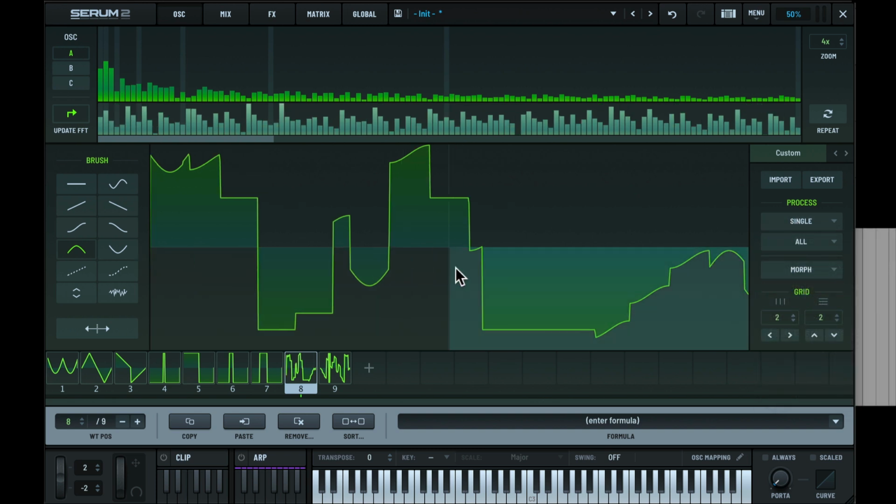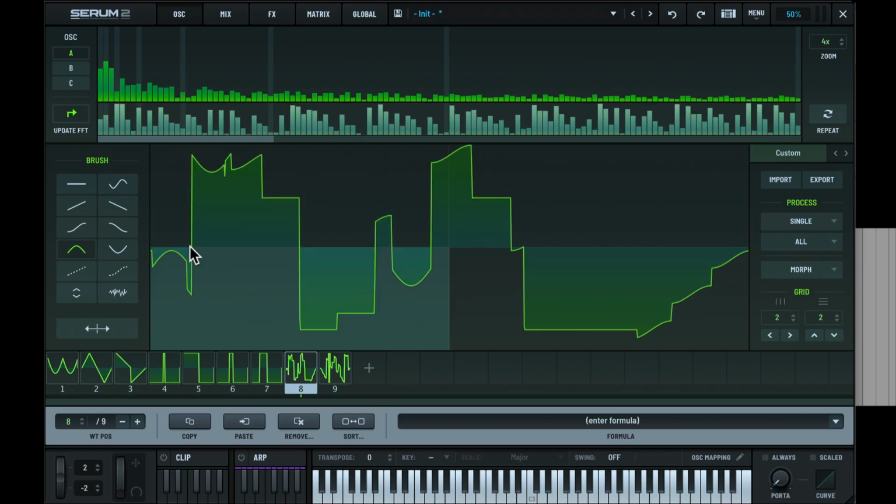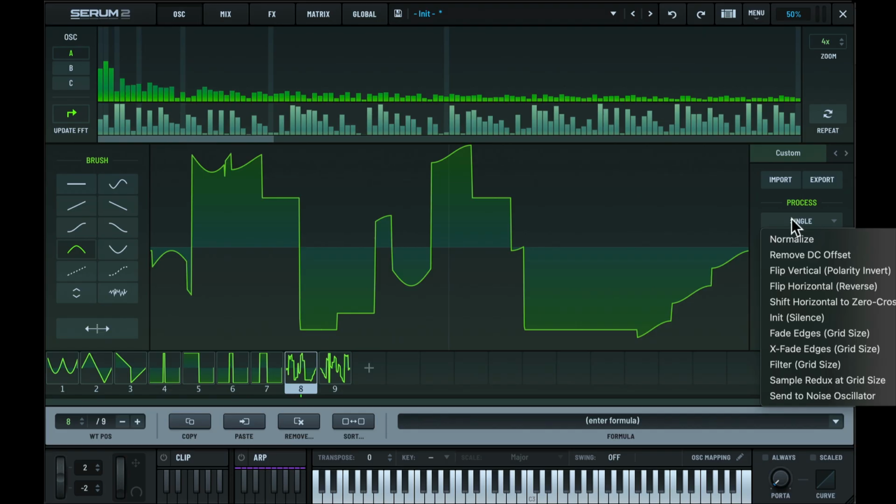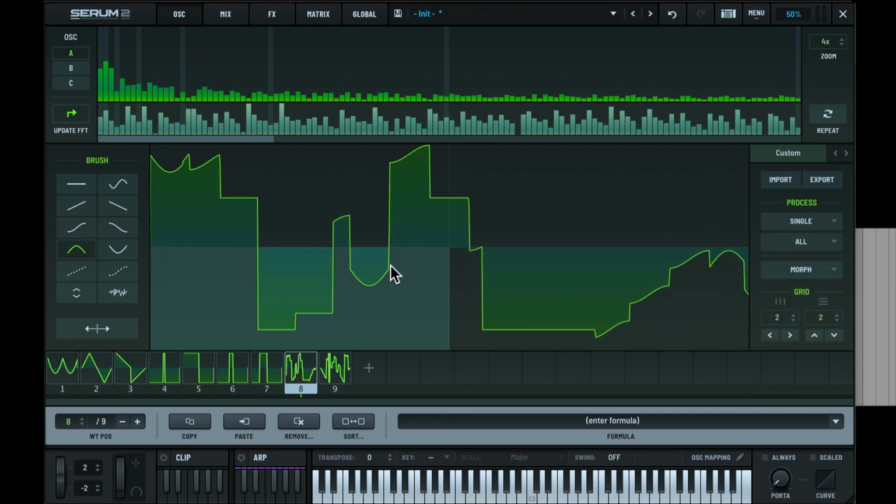So it'll just make sure that we start exactly at the zero crossing. It basically shifts the entire waveform and finds the first point in the waveform that's on the zero crossing, which is over here. I just hit undo. And now if I redo, you'll notice that this part will jump all the way over there. Shift horizontal zero crossing. There we go.